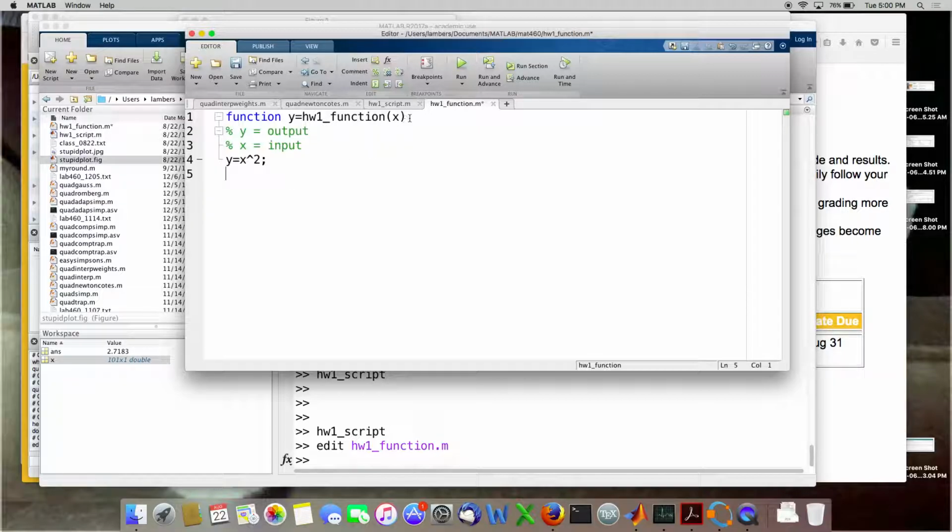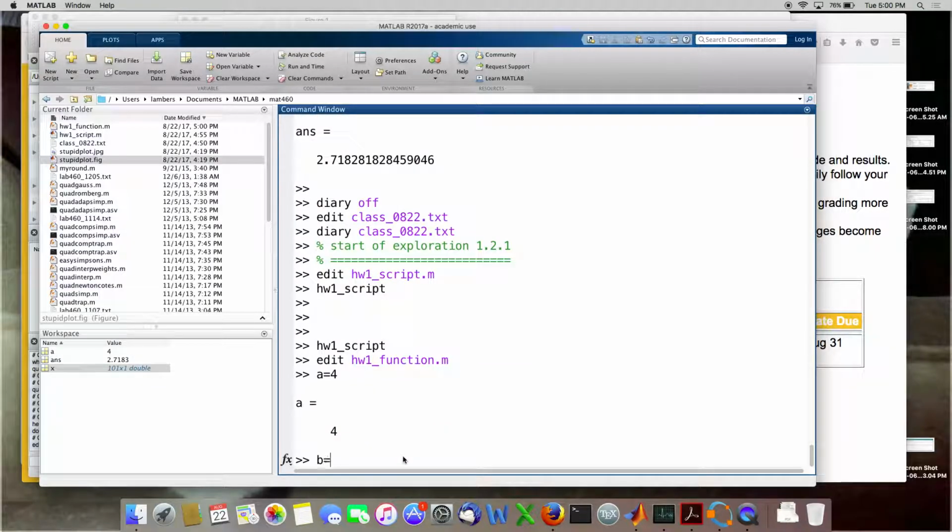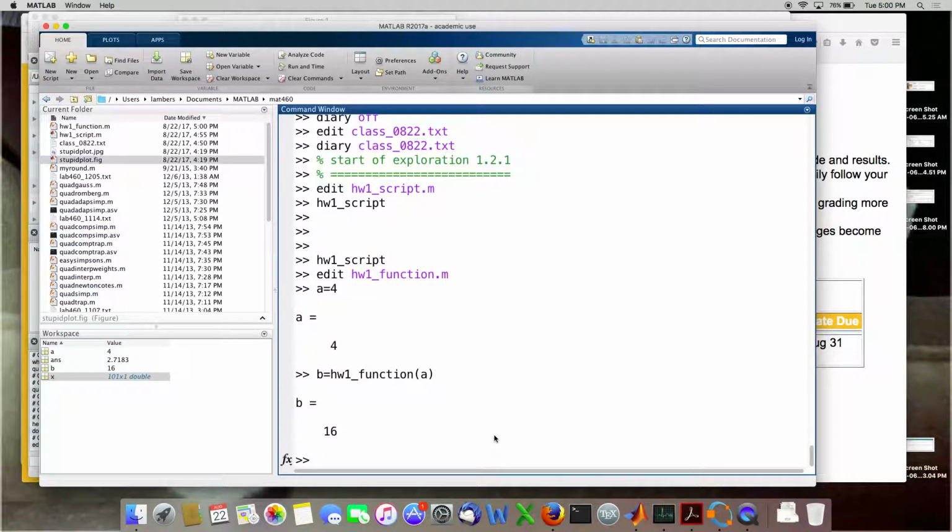You can have any number of input arguments. You can have any number of output arguments as well. And this is discussed more in my textbook that you should read. So if I go ahead and save this, and then I want to call this function, I can call my output whatever I want. I'll set A equal to 4, and then B is equal to homework1 function of A, and sure enough, it squares it.